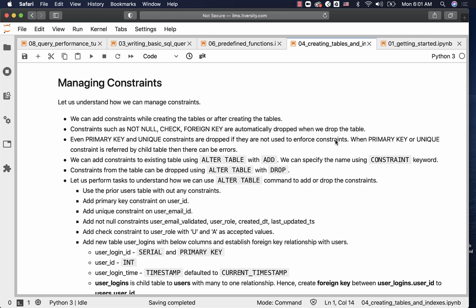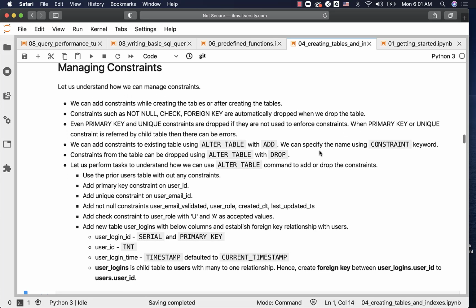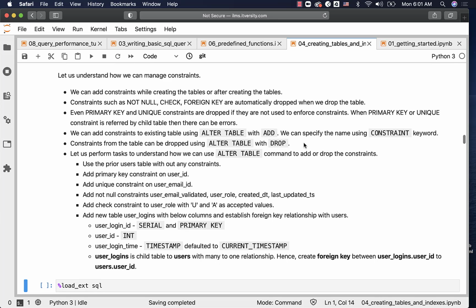We can add constraints to existing table using alter table with add. We can specify the name using constraint keyword. If you don't want to provide the name, you can ignore that. Then it will start using the system generated names. However, if you want to specify the name, you have to use constraint keyword. Then you have to specify the name of the constraint. Then you have to say primary key or foreign key or unique, etc. Constraints from the table can be dropped using alter table with drop.